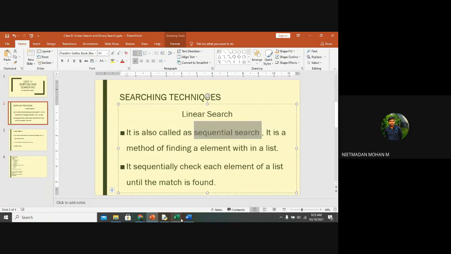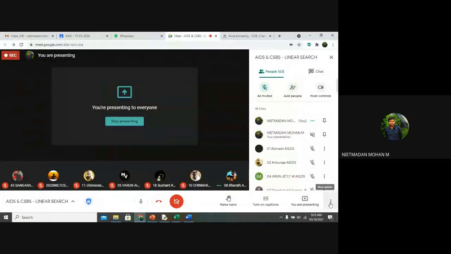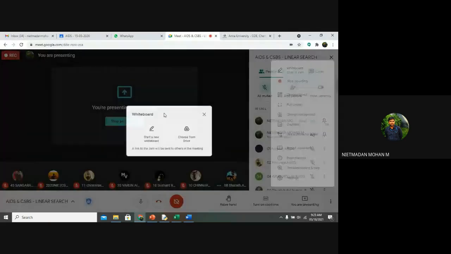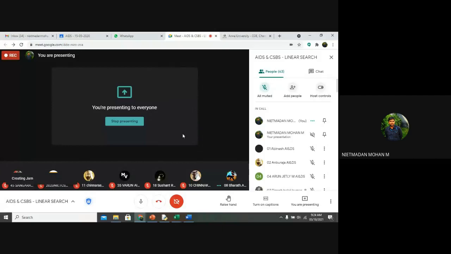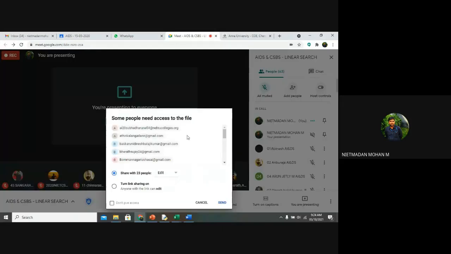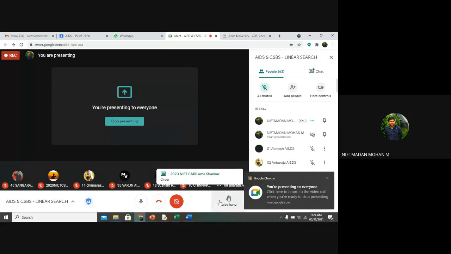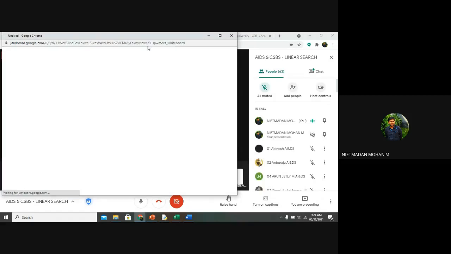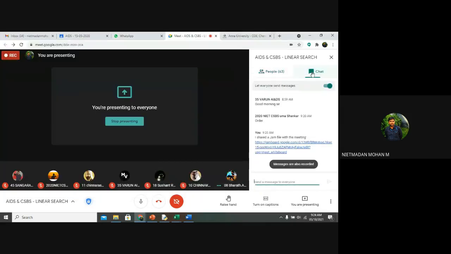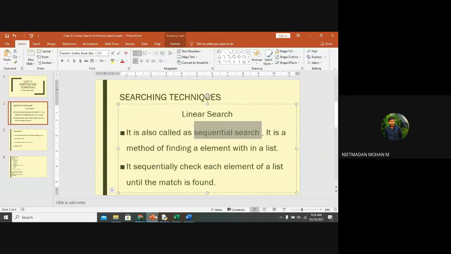What is meant by sequential? A series. It means it will be in order, starting from 1 to n. That is an order. So that is the linear search, which consists of a sequential search.